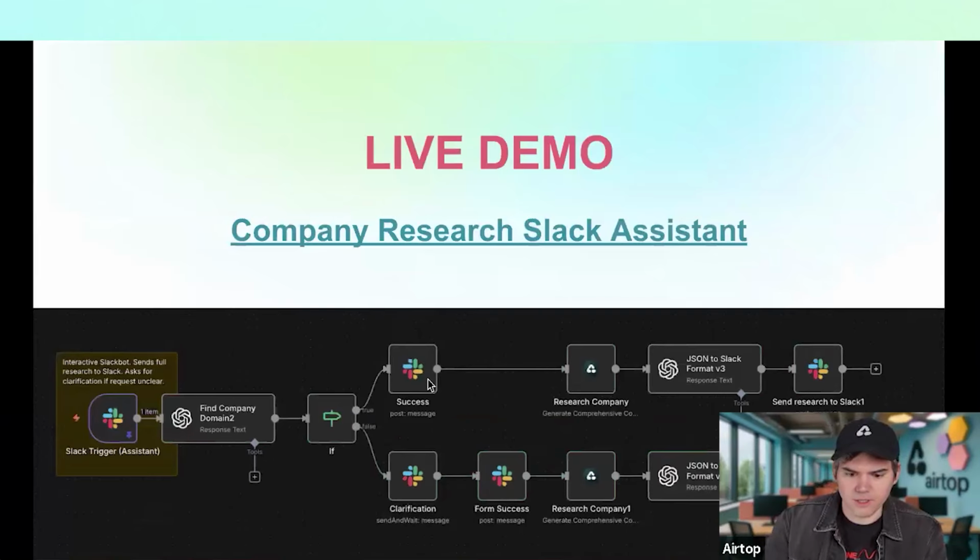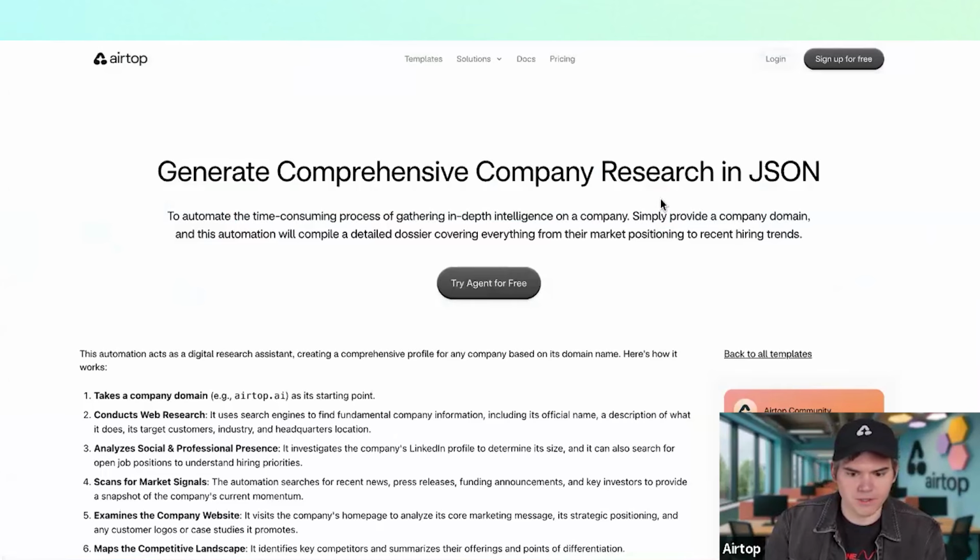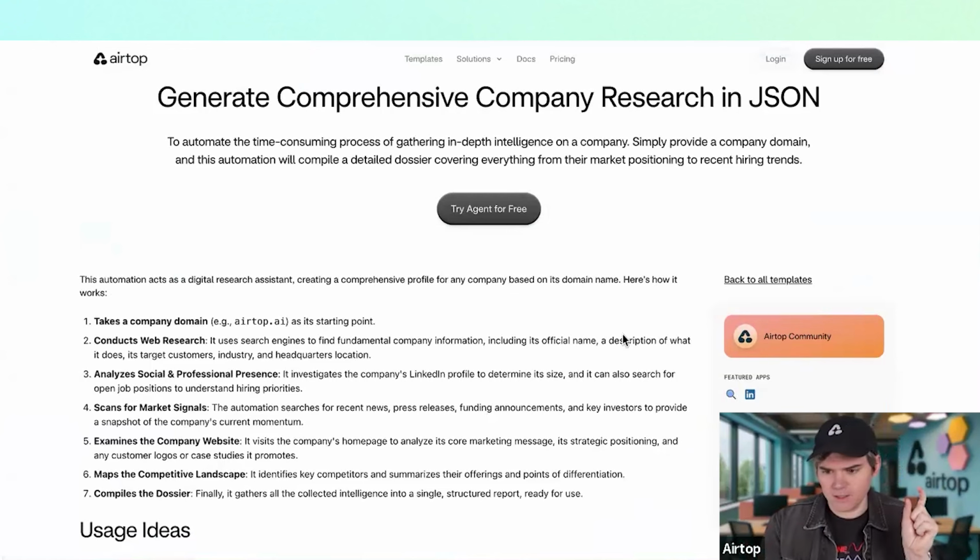All right, so let's do a live demo. I think we will start simple. The Airtop agent that we're working with is this agent that generates a comprehensive company research and outputs a JSON package with a ton of research. So it looks at a company domain, that's the input, and then it researches the company's website, scrapes everything from there, conducts research all around the web, on LinkedIn, social media, news, and it compiles a dossier of information that you can work with. And you can either then summarize that, or you can output everything or do whatever you want with it.